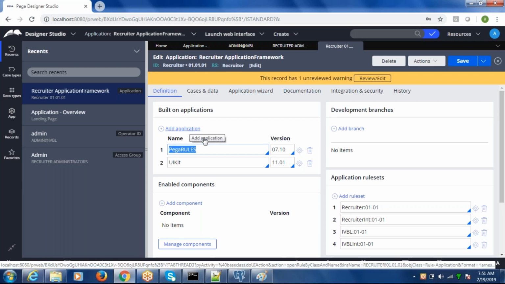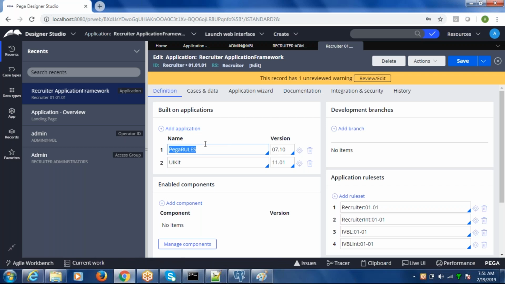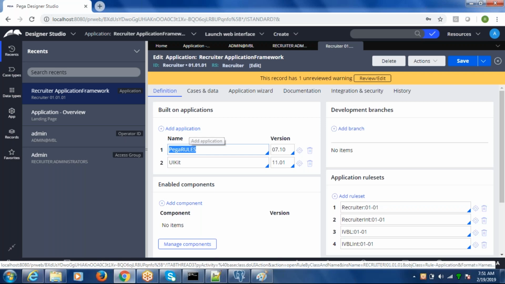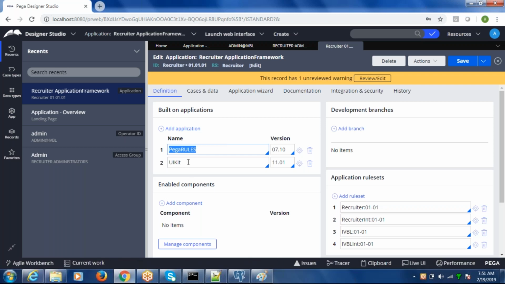Earlier to it, you could have only one single application. Only one single application was allowed to be built on top of another. But from 7.2 onwards, we have given this Add application option where you can add multiple applications, and all the application features which are coming from multiple sources can be consumed in this application. So this is one more advantage which you can see in 7.2 onwards.